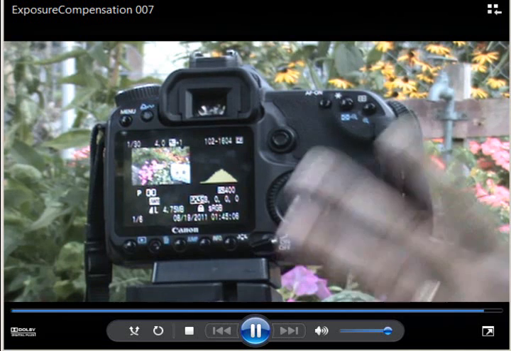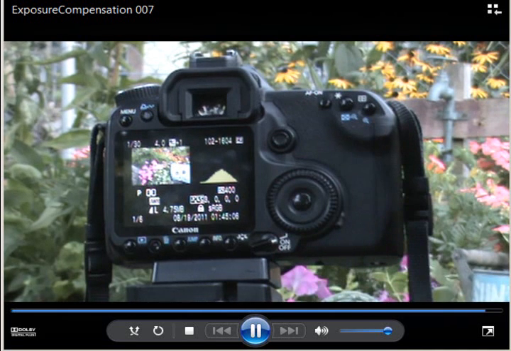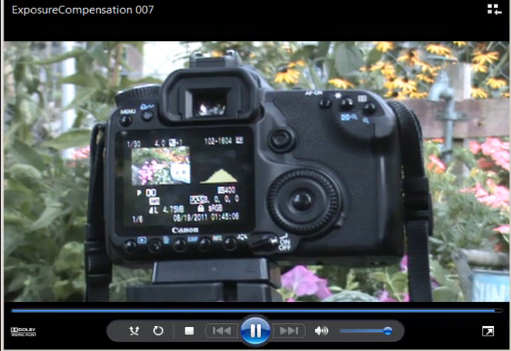And so you need to go to your camera and find out if you can see a live histogram, or on your playback mode if you have a histogram. And we're going to show you that in the point and shoot next.